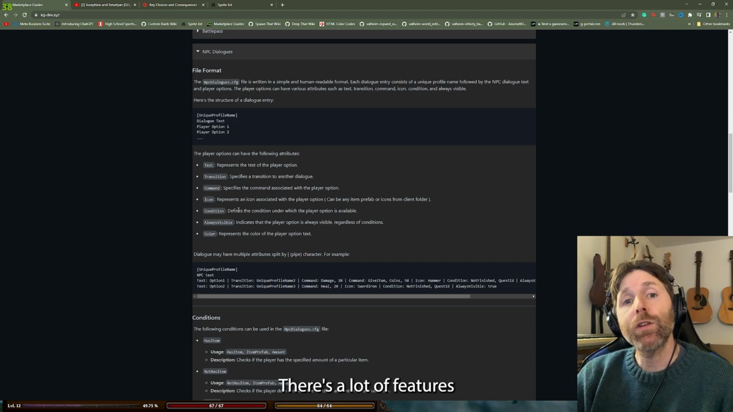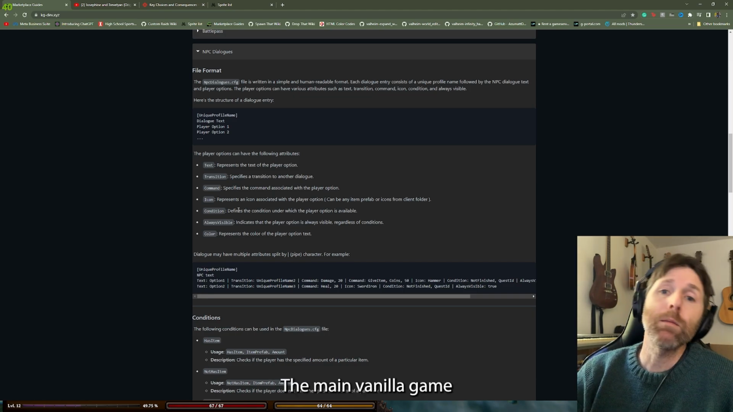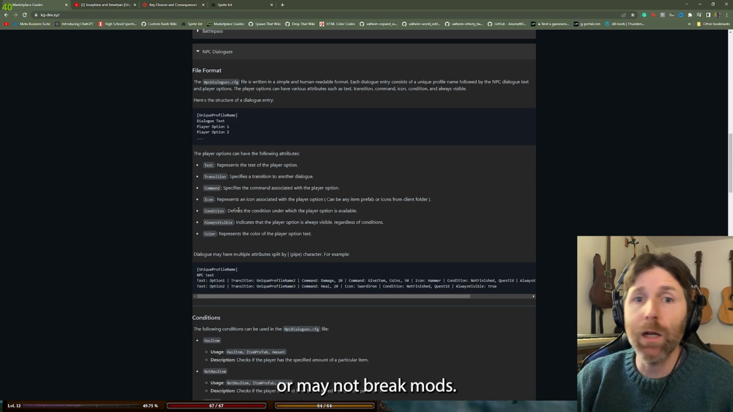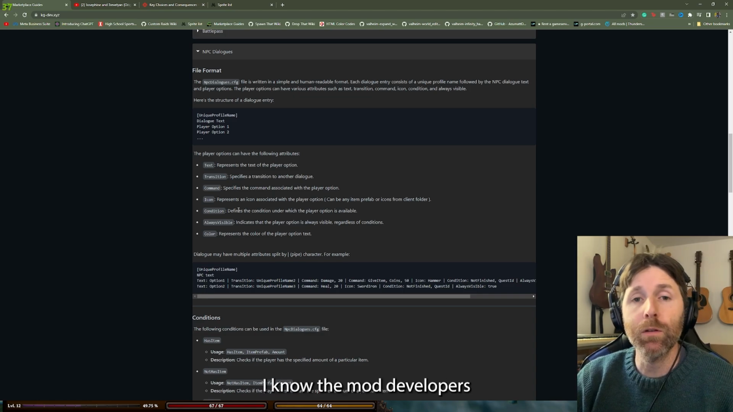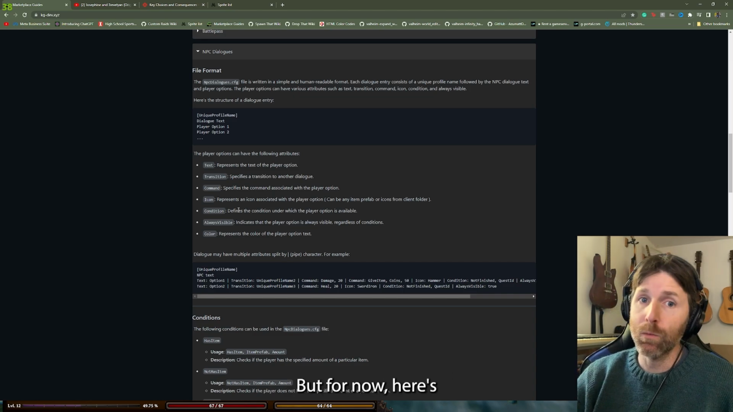Now, there's a lot of features that are still in development that are not quite yet released. The main vanilla game is gonna have another patch soon, which may or may not break mods. I know the mod developers are actively working on this, so we'll just have to wait and see. But for now, here's what's available.